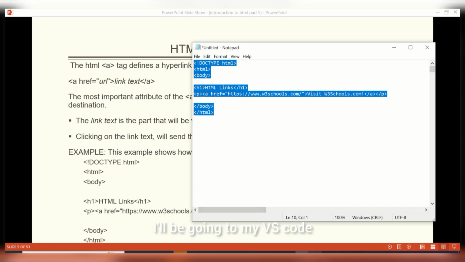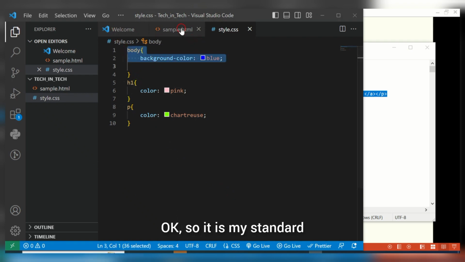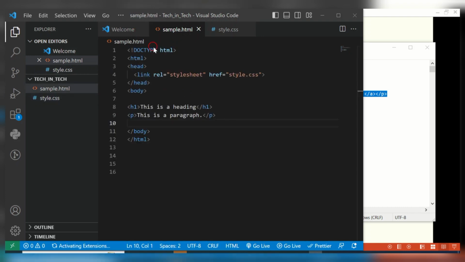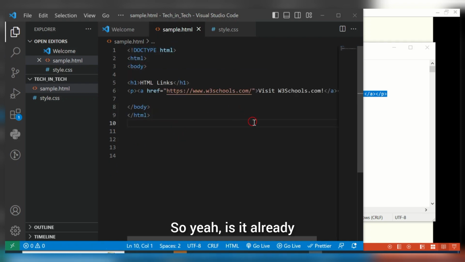I'll be going to my VS Code, then I'll paste it here. Okay, sorry, this is my line space. So let's go. So here it is already.